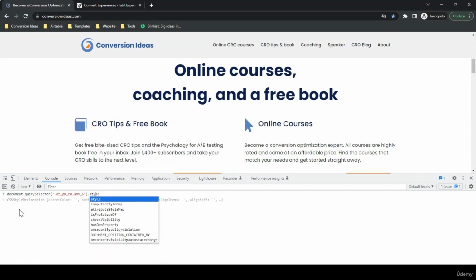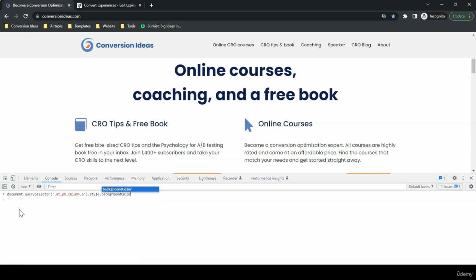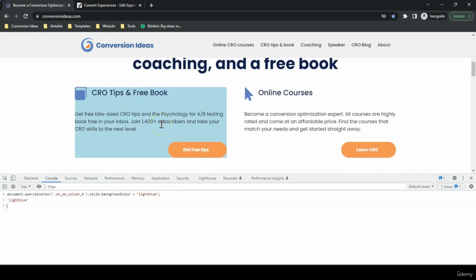And next, we set the style and want to change the background color to light blue. So we get the query selector, we want to change the style and the background color, and we set it to light blue. And there it is.